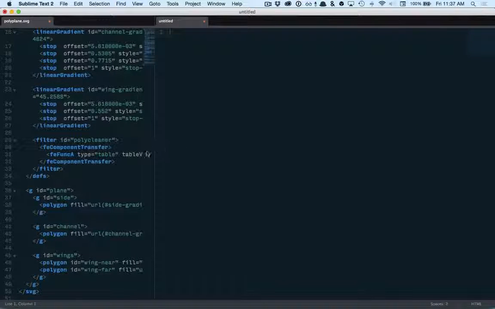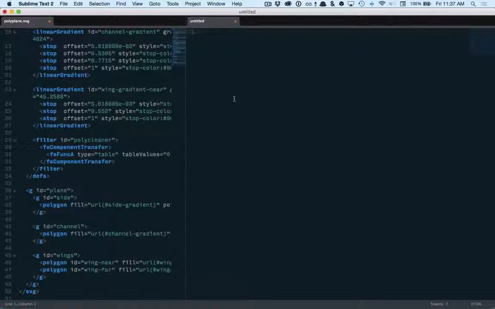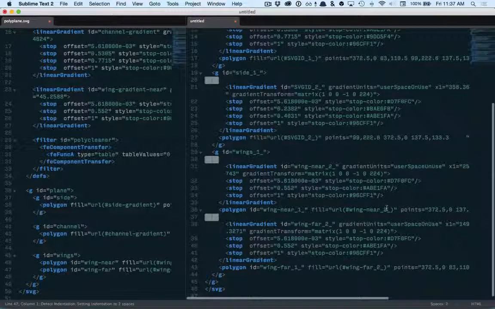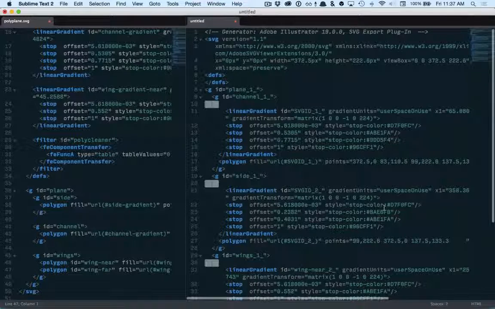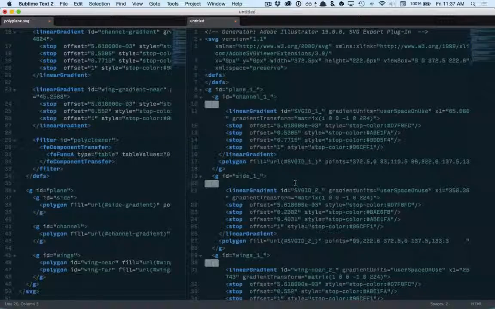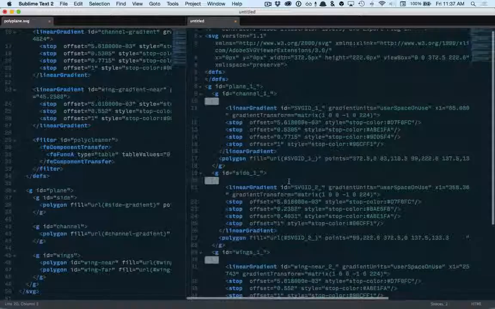Delete what we had before. So remember, original is on the left, our new one's on the right, and once again, it just threw a bunch of junk into our SVG file. So hopefully that gives you a little bit of an insider's look into what Adobe should be fixing for us.